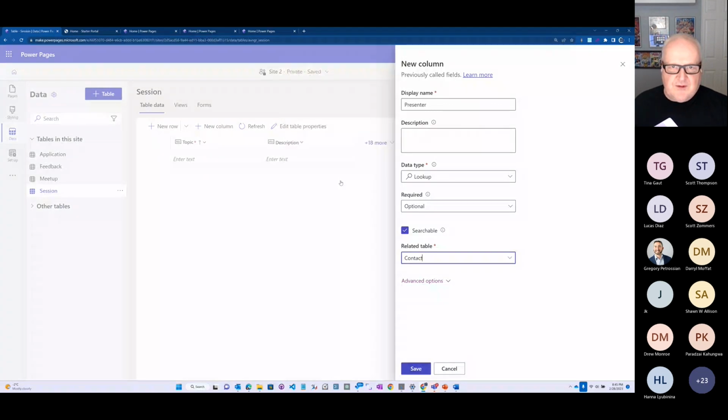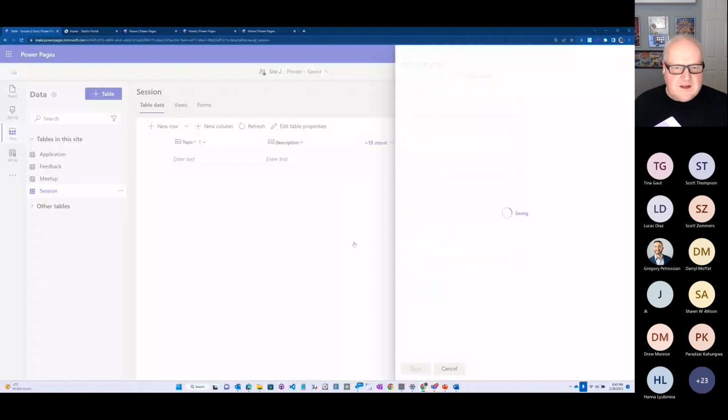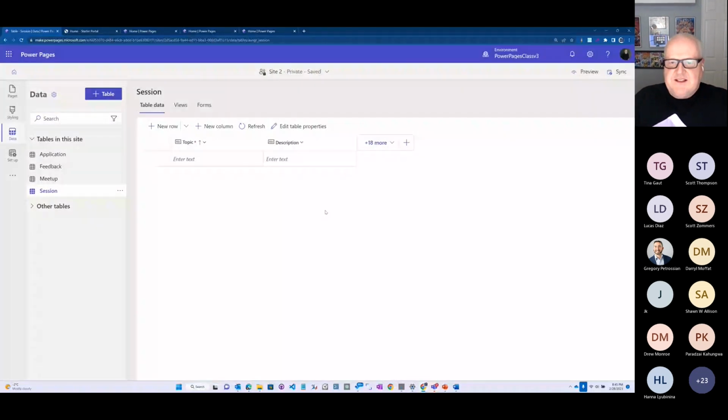And again, like I said before, contact is related to authentication. So we've got that added. So I've added a very simple table to Dataverse. Now, the next thing I'm going to want to do with this information is build essentially model-driven views and forms, but we're going to use those for our site.